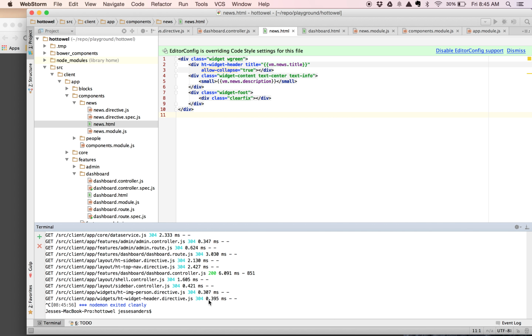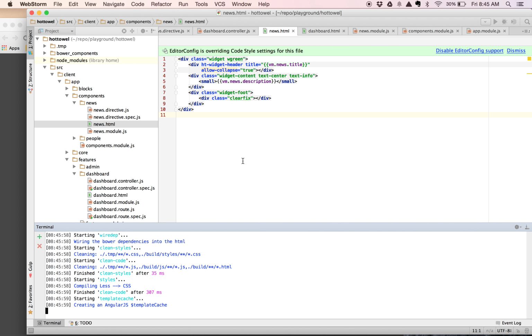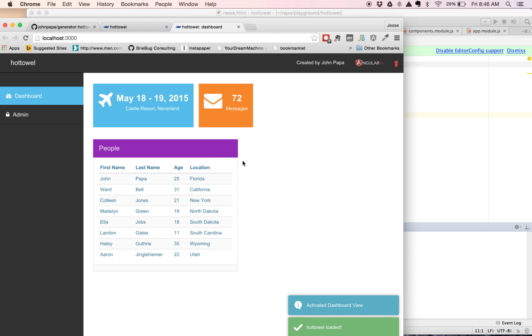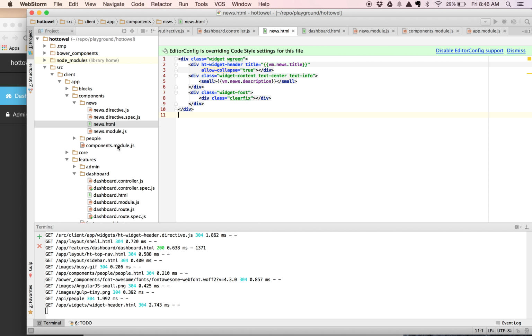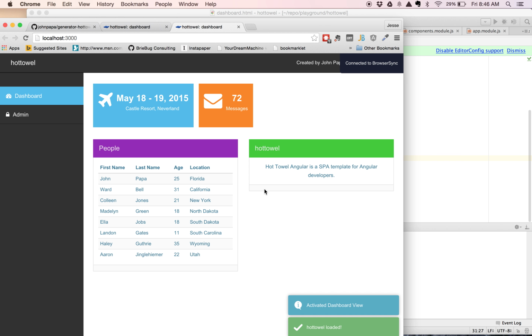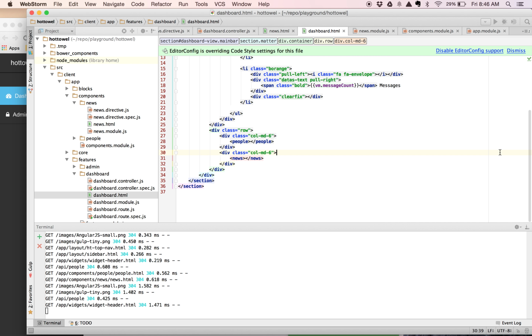Now when we pull it up, let's shut this down and restart it. All right, great. Now it was able to reload. We're good, except we don't have our news component. Let's go back over to our dashboard. Oh, it's because we did not add it in here. So we add our directive, we save it, and there it is.